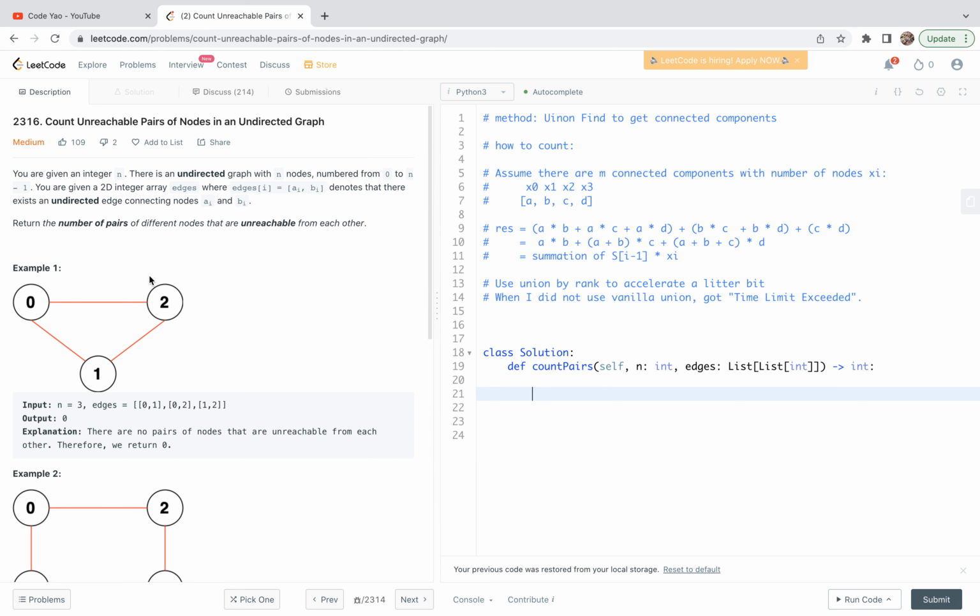Okay, let's have a look at problem 2316, Count Unreachable Pairs of Nodes in an Undirected Graph. For this problem, we're going to share a union find and a count solution, and we are also going to emphasize two simple optimizations. With that said, first let's look at the statement of the problem.